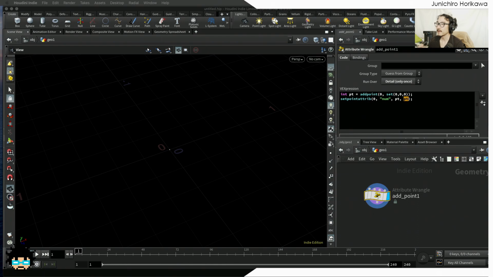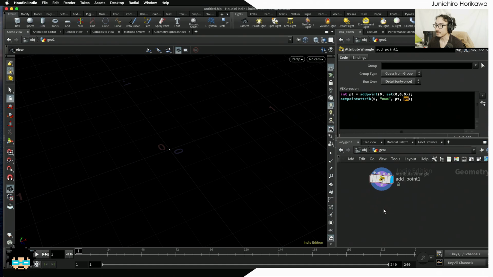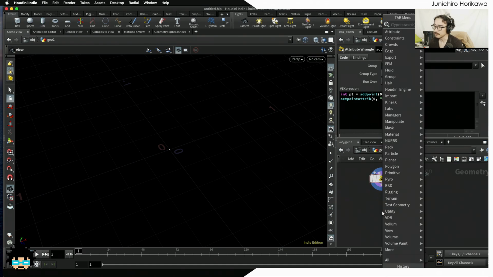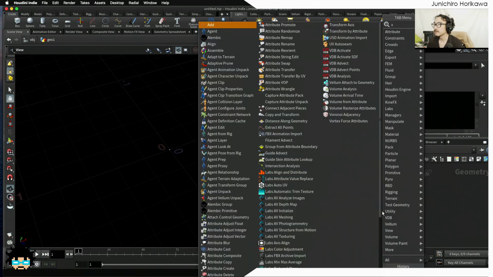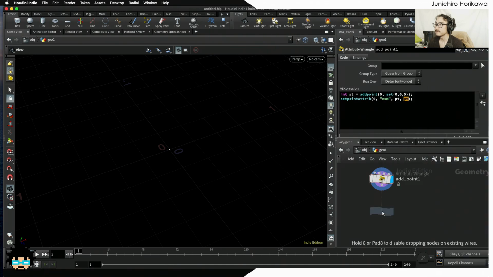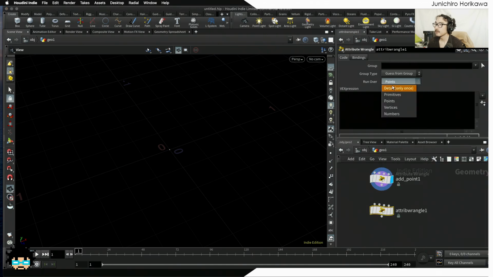Now let's make it a bit more complex by adding several points all together at once. In that case, I'm going to use a for loop. So add another attribute wrangle, set it to detail, and this time, let's say I would like to create points placed on a spiral-like column.